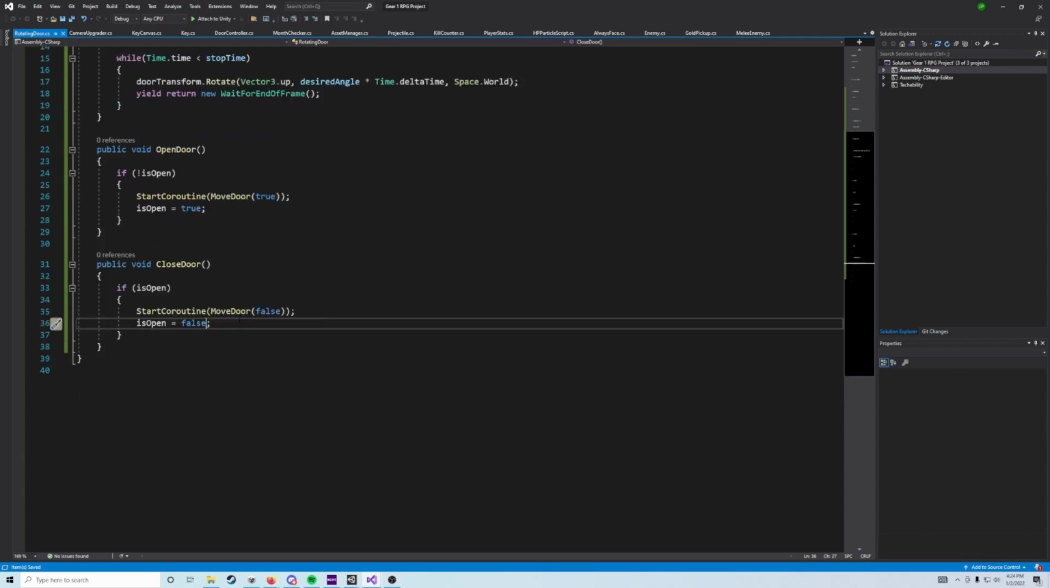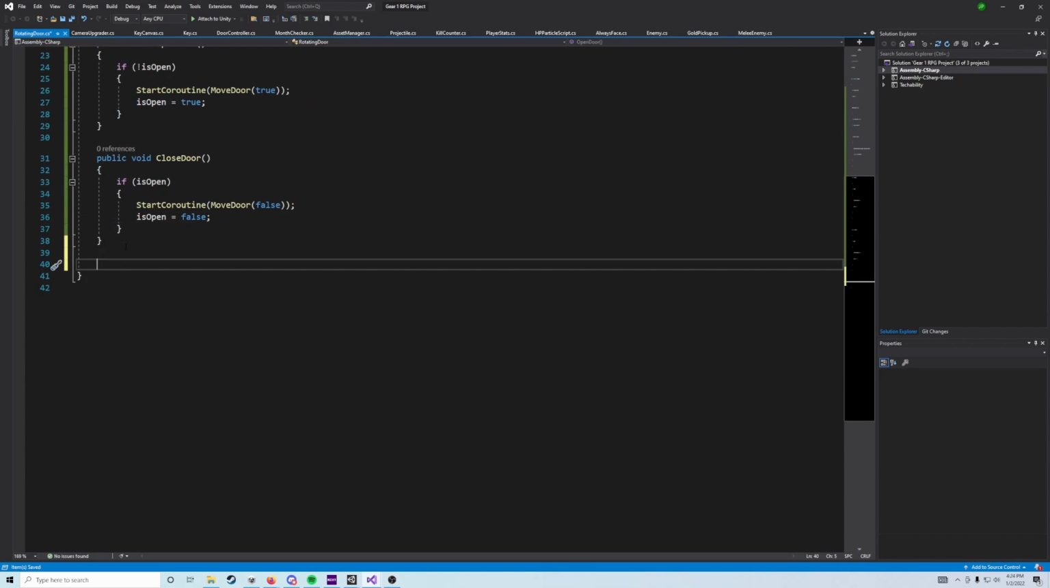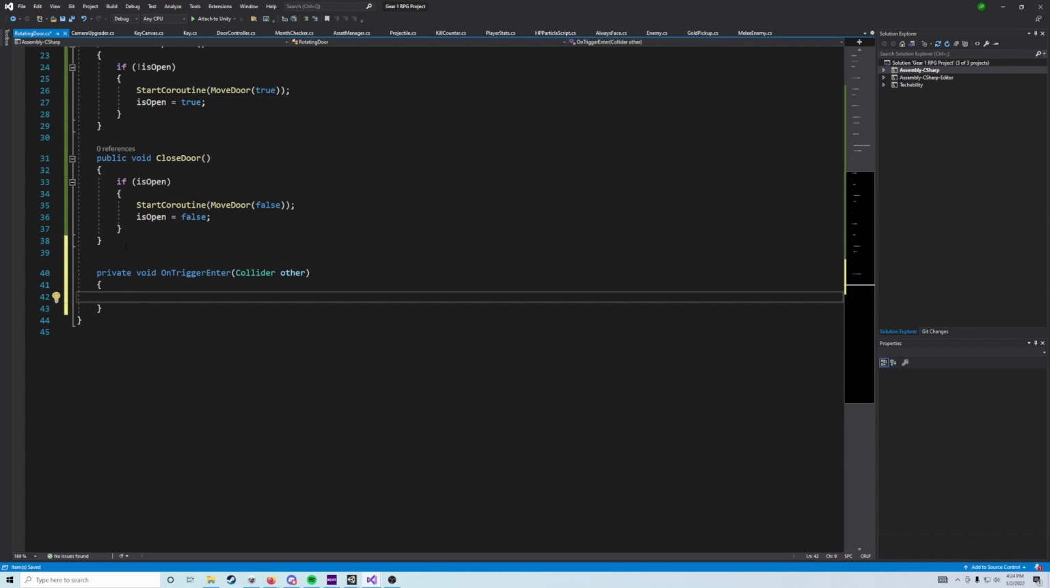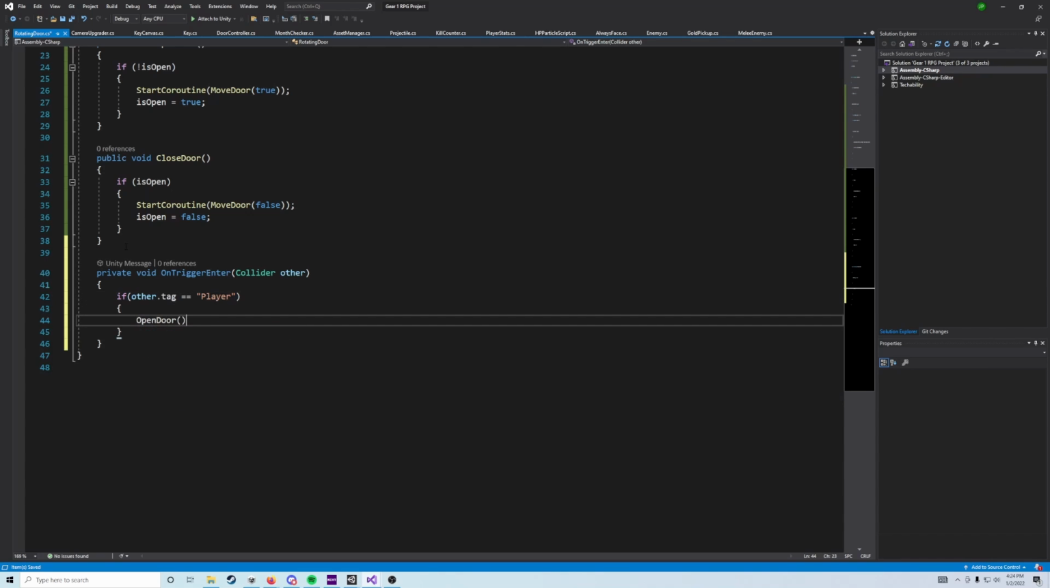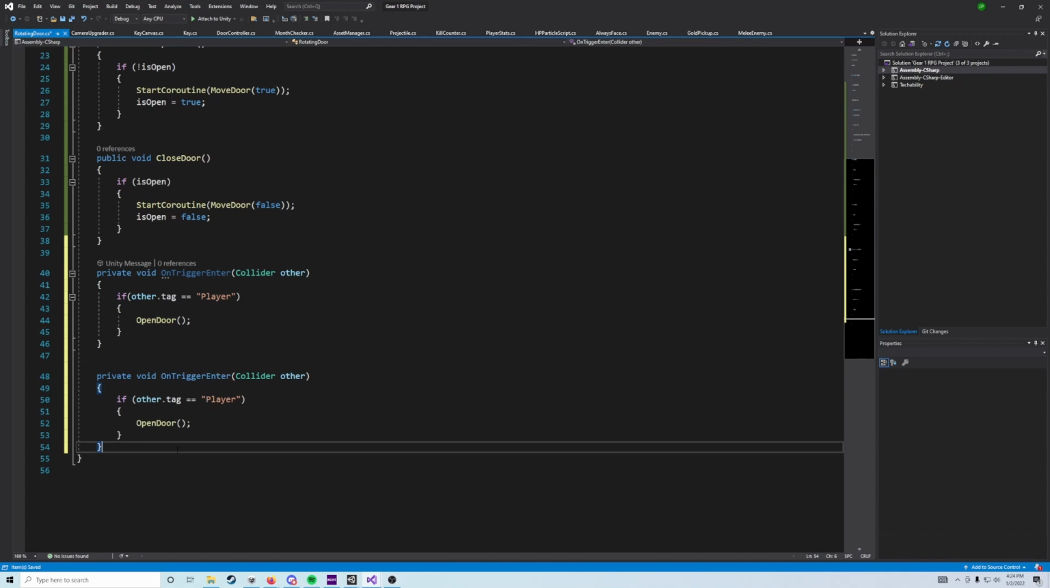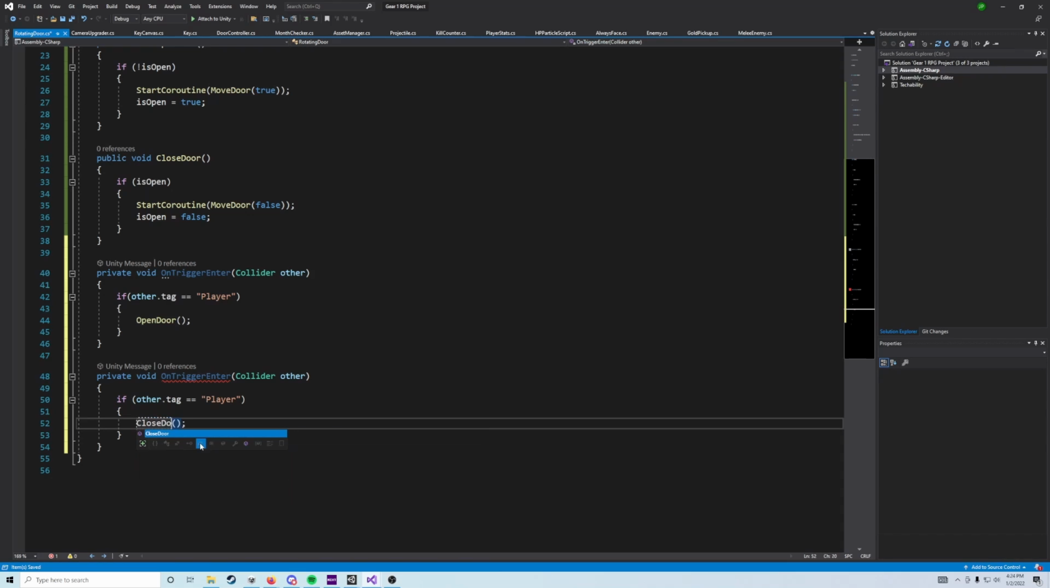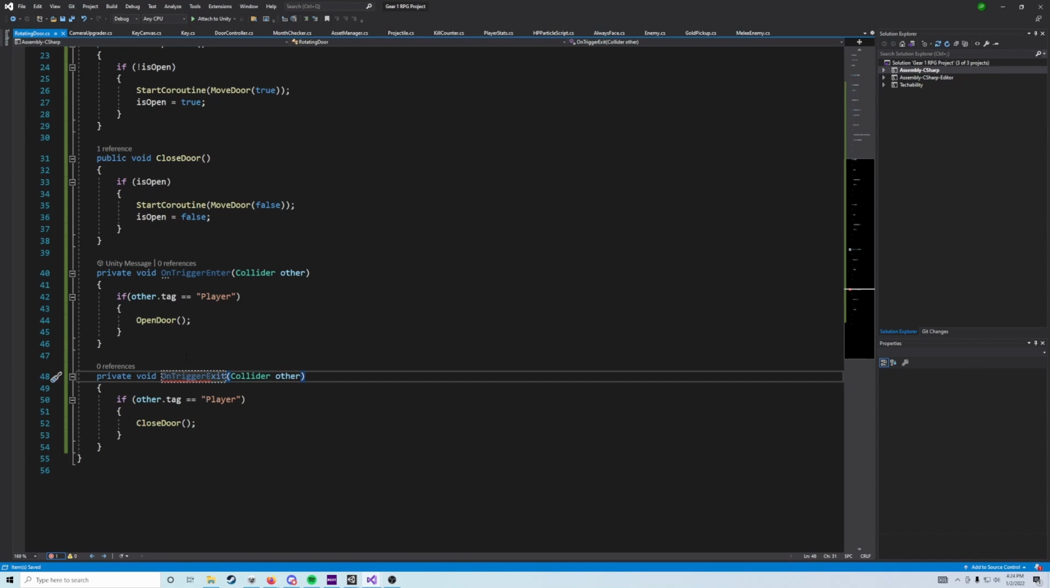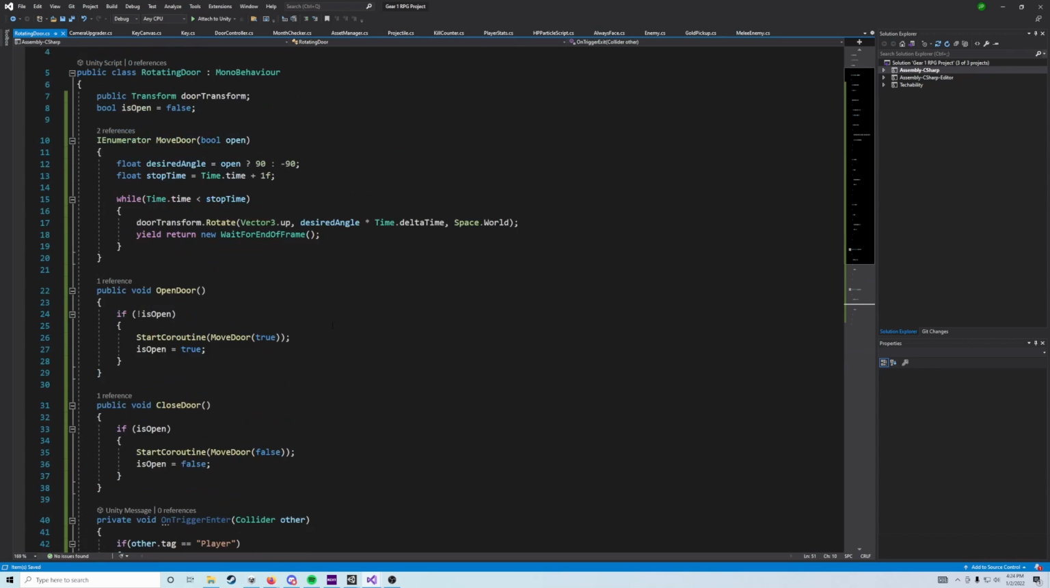Last thing we need to do is step down below CloseDoor and say private void OnTriggerEnter. We say if other.tag equals "Player" in quotation marks. We OpenDoor, and then we can copy and paste this method here, the whole thing with the curly brackets. And we can say if other.tag equals Player, then CloseDoor. We also need to change Enter here to Exit. And there we go. That should handle the script.